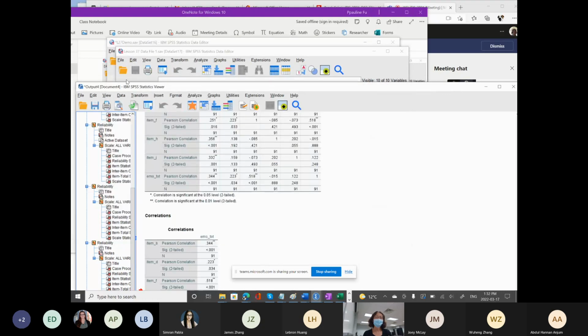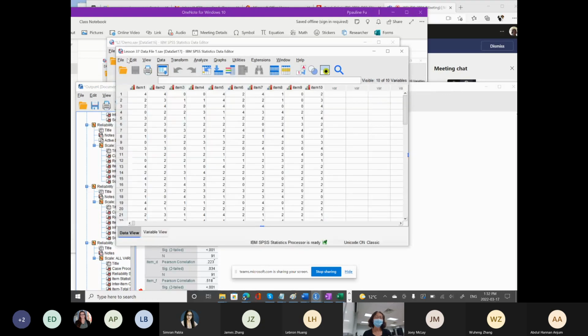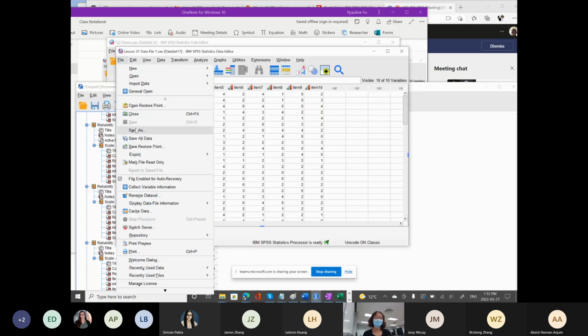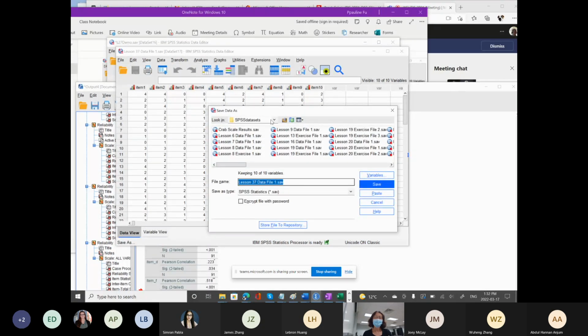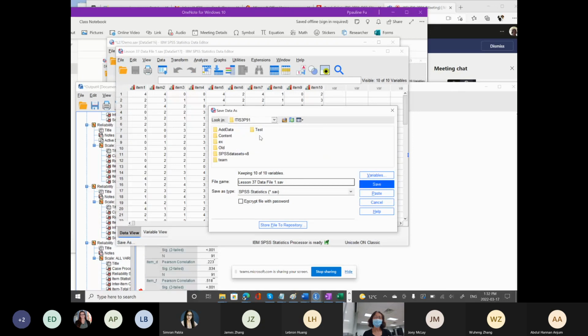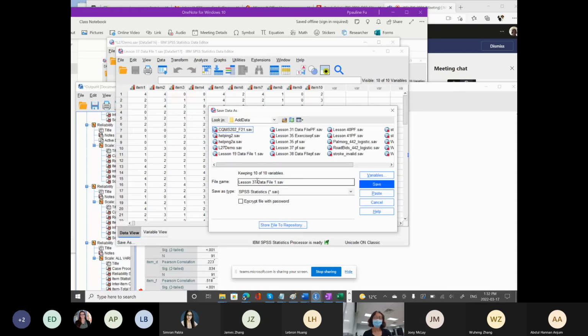Okay, then save as, file, save as. See, that's the reason why you want to save in a different location with a different name. If something happens, you can go back to the original data. I will just call it L37, that's it.